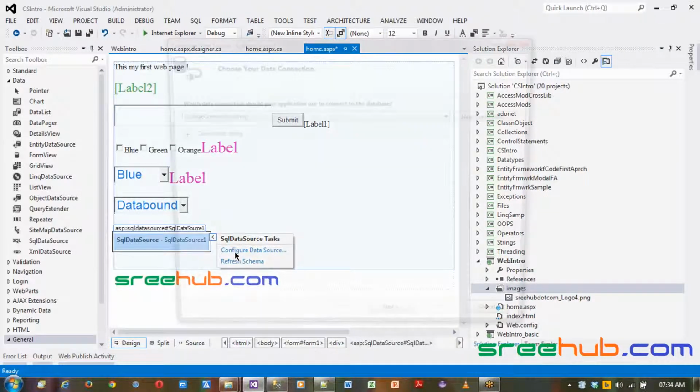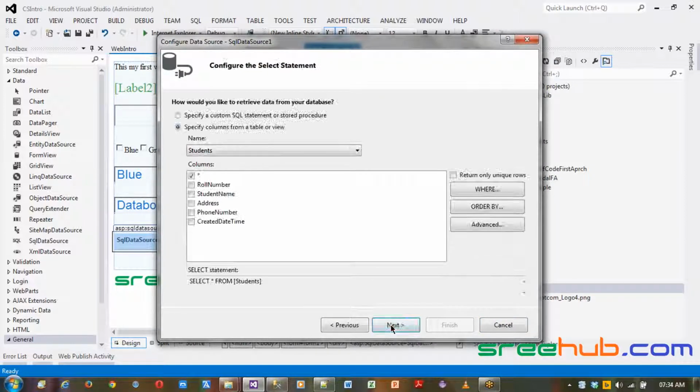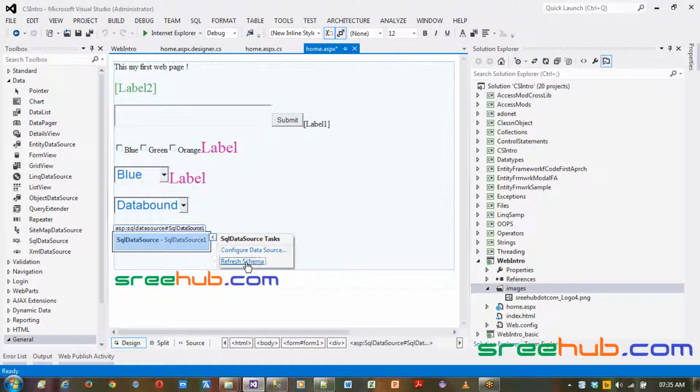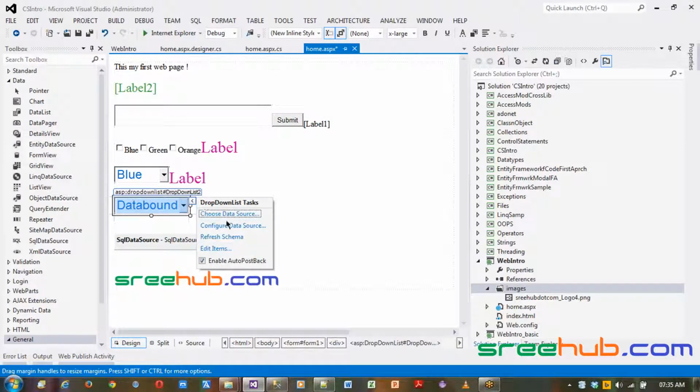Two ways, configure data source. Next, here you can see return unique rows, or let's say I want only student name, which is unique, distinct student name. Click on next, test query. You can see I'm getting unique things. Finish. Now you refresh schema and then go back here and click on it so that it will actually get the latest source you have.